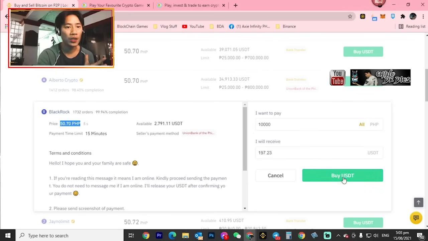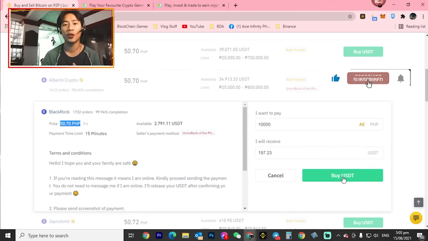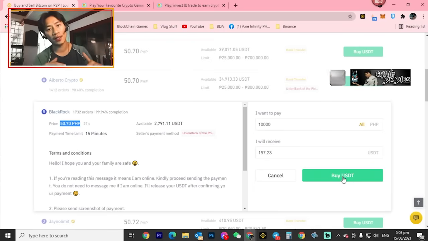Payment time limit: when you click the buy USDT, you will have a 15-minute window for you to make that payment, and click that transferred payment. That way the seller would know that you've already transferred the payment to your order. There would also be a chat box here. When you click on buy USDT, you can chat with the seller there.